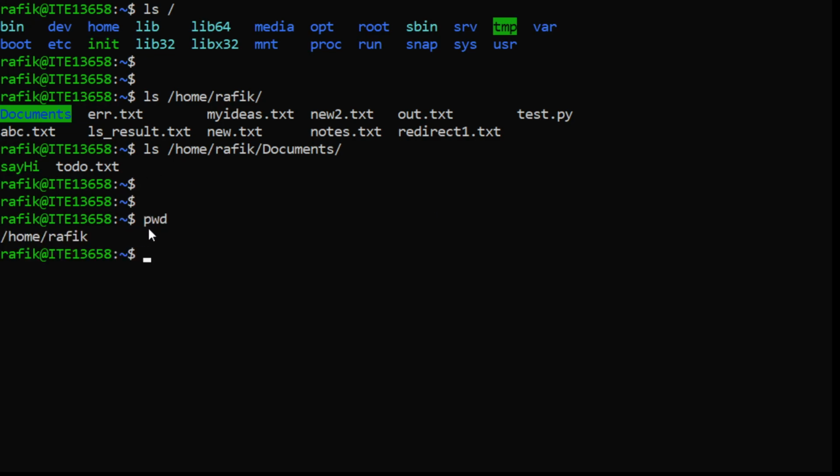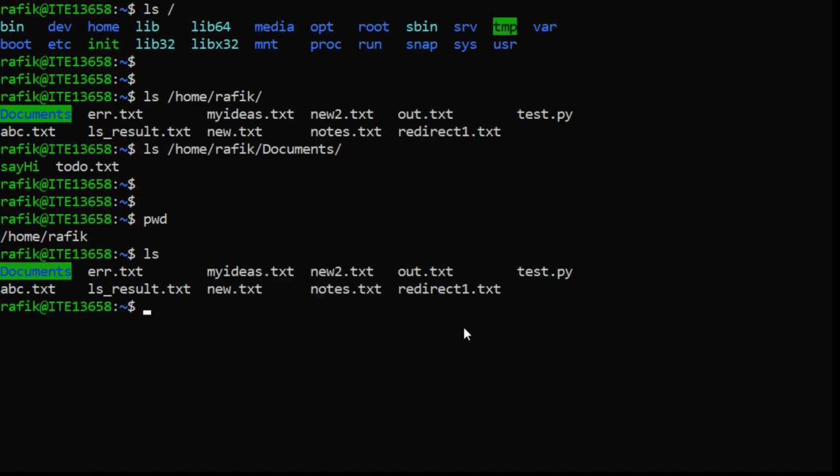So let's see. Currently we are in this directory, in my home directory. So we can specify a relative path to the documents directory. So this documents directory is within this current directory, right? So we have documents under my home directory. So we can actually use a relative path name to the documents folder. And the way to do this is, for example, to list the content of this directory, we can just specify a relative path name like this one, right?